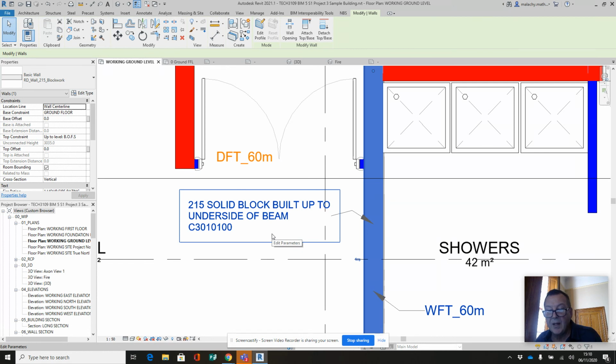It's in place there. And I'm going to talk to you about Uniclass 2015 and a little bit more about that type of classification. So again, another just quick way of using a wall tag.